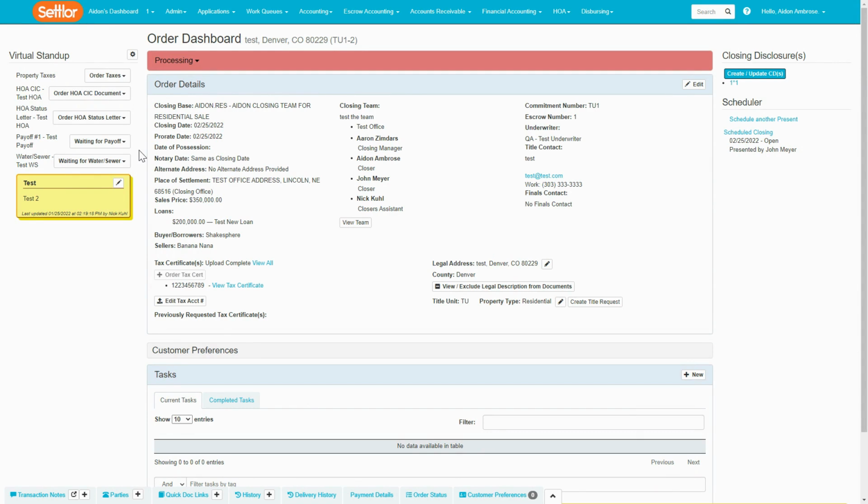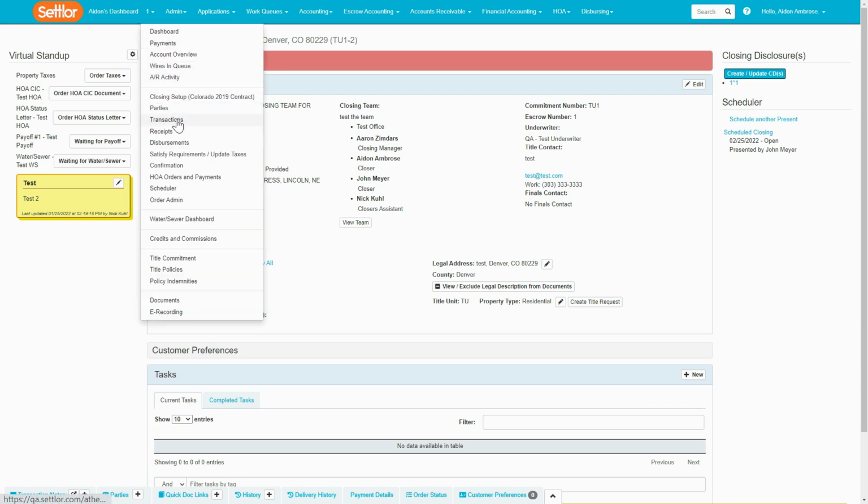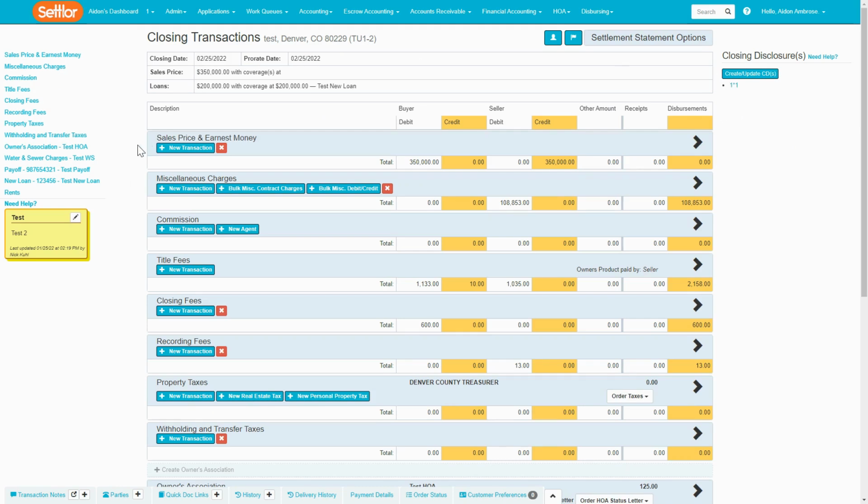When in an order, the order number will always be displayed next to your name in the bar at the top of the closing application. Hover over the order number and click on Transactions in order to navigate to the transaction screen. The transaction screen is organized in a 4-column debit-credit format.